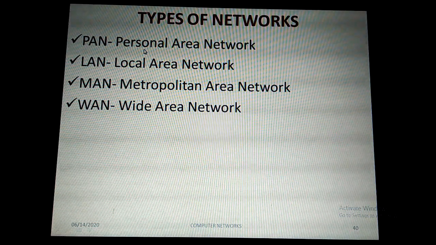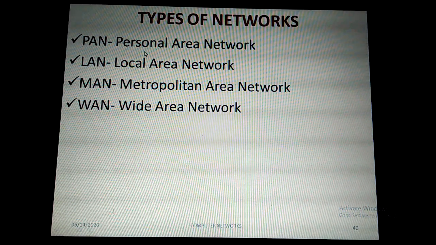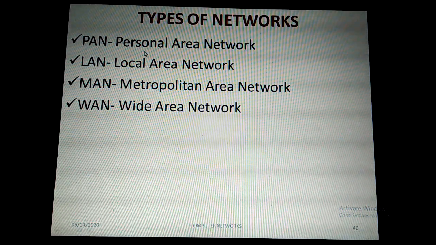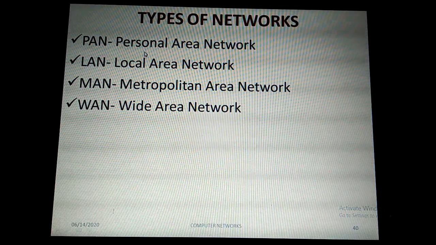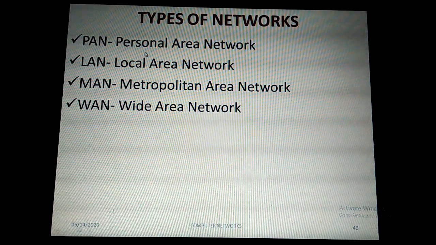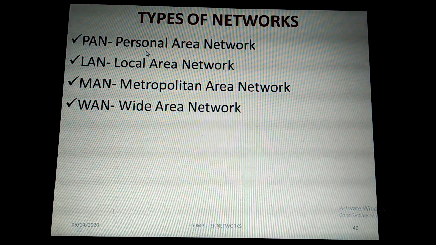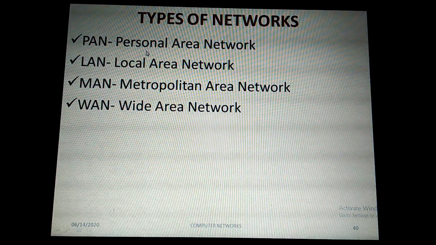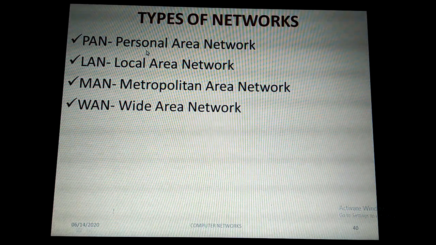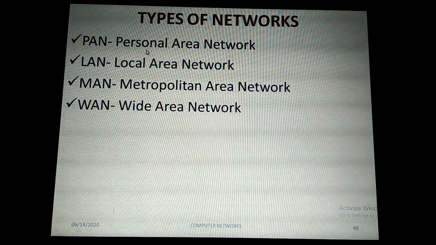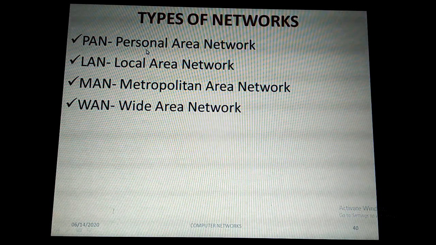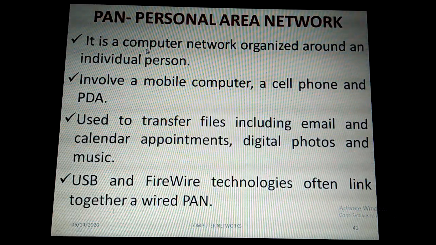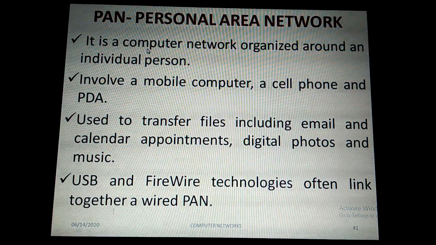So a single person will have a laptop computer and a desktop computer or mobile phone or tab. If you are able to transmit the information from your laptop to a tab or mobile phone or another laptop or another desktop computer, so between only two devices, if you are able to connect only two devices, that is only making a personal area network. So with the help of Bluetooth, in a wireless way, we can transmit the information from one device to another device.